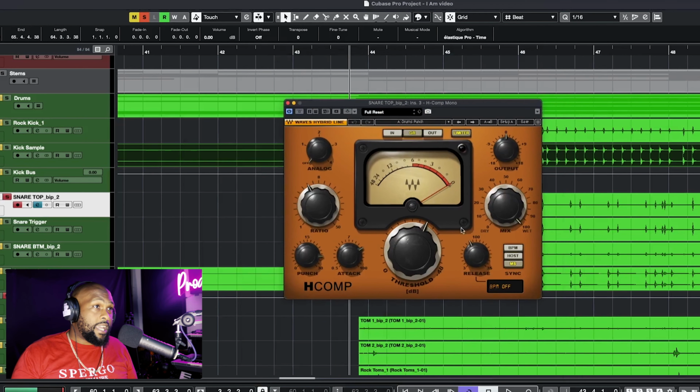And the next thing that I have on the snare track is the H-Comp plugin by Waves. And once again, I don't have the attack super fast. One thing with drums, if you have the attack so fast, especially on a snare drum, you will take away the transients of the actual snare. The snare actually won't punch as hard. I do have the punch setting boosted up to about 24.